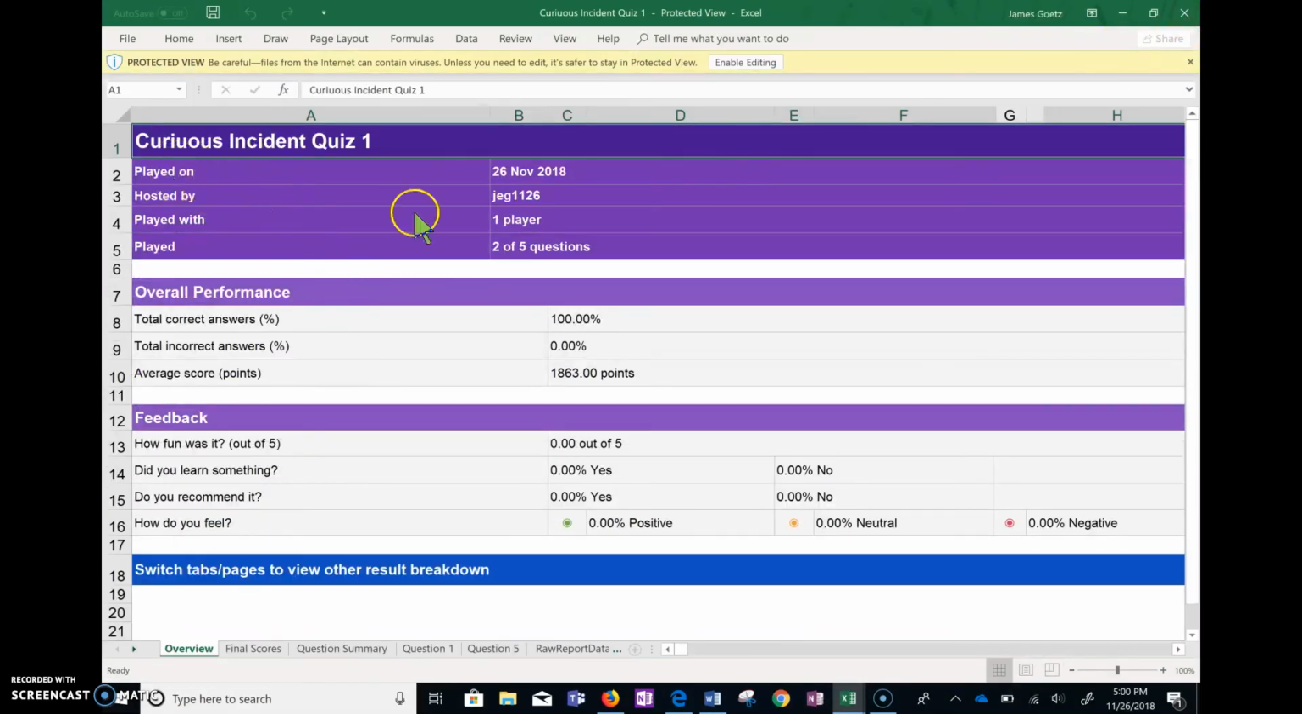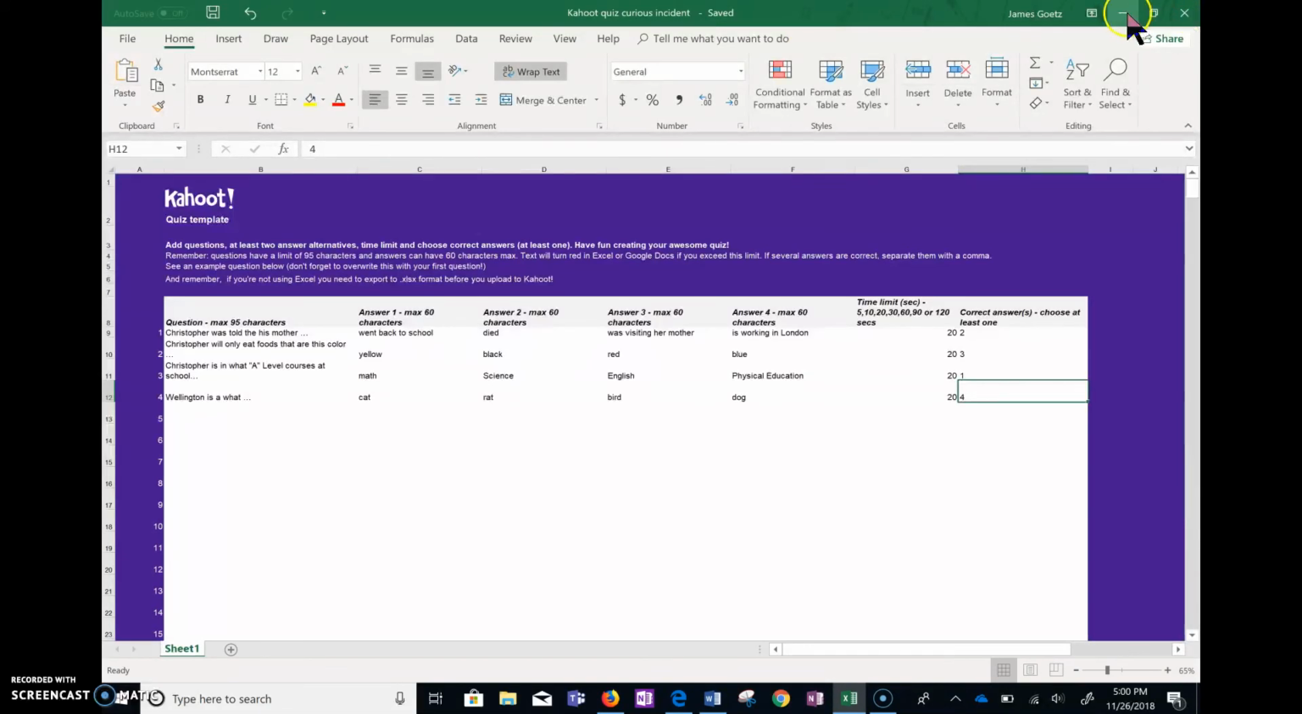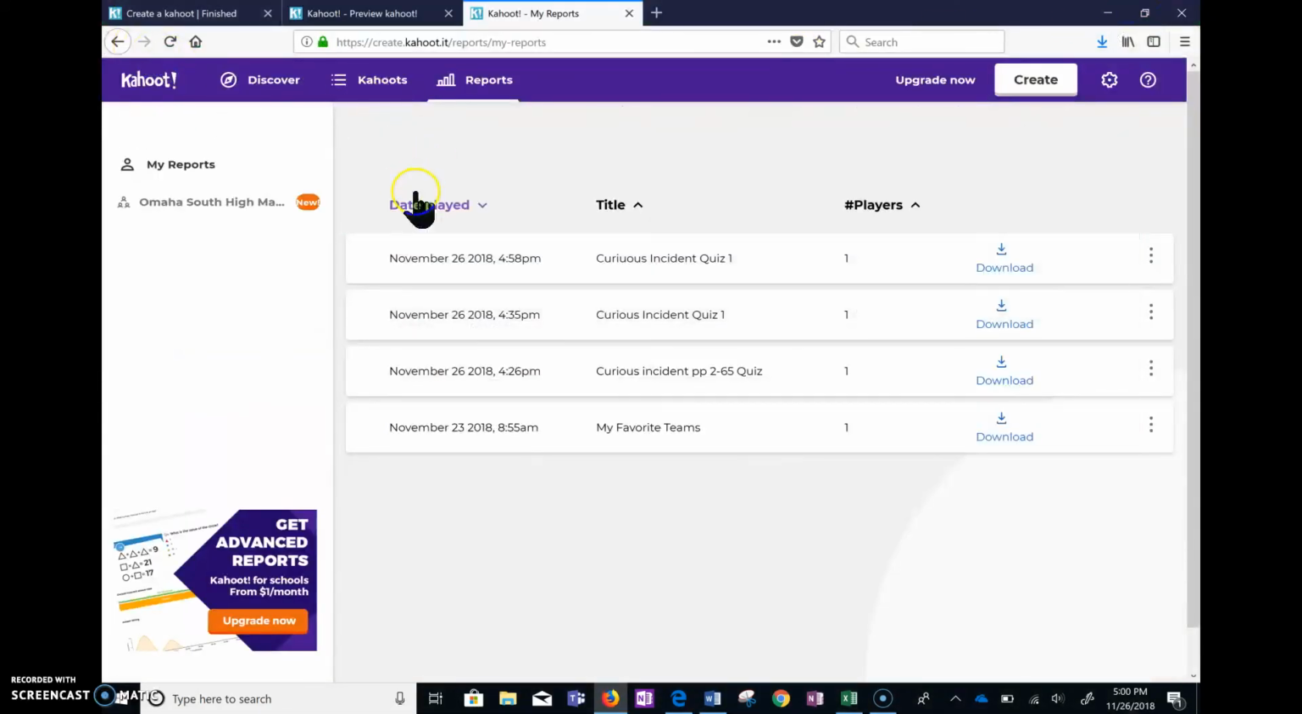Here, player 1 did 2 of 5 questions, got 100% right, 1,863 points, and then all this other information. So this tells you exactly who was involved in what. And the nice part about Kahoot is you can also manage how it's played. So again, I think Kahoot's a great little formative tool, and I plan to use it often and a lot in my classroom in the near future.